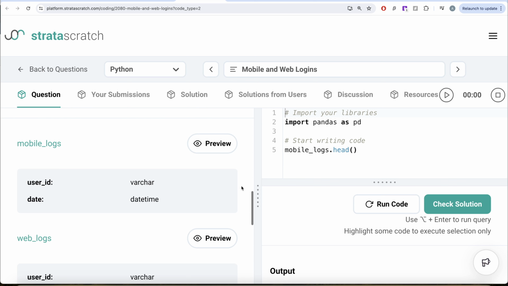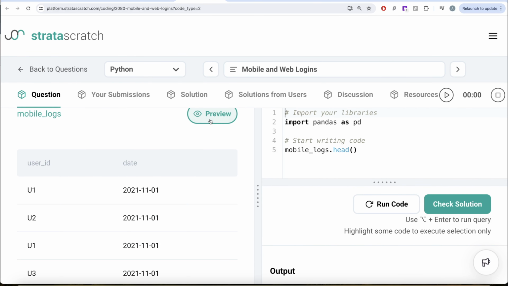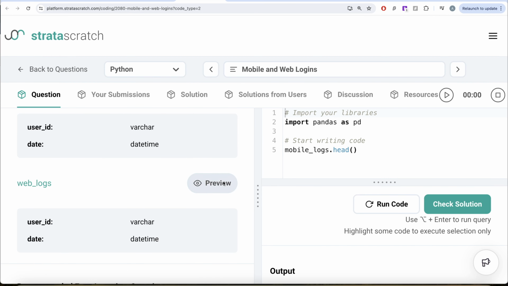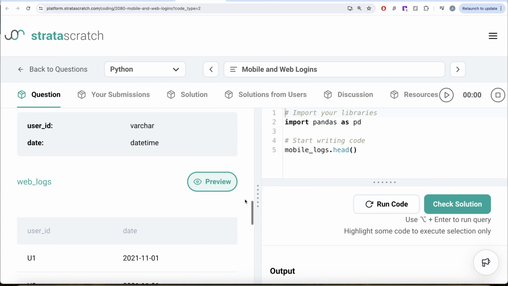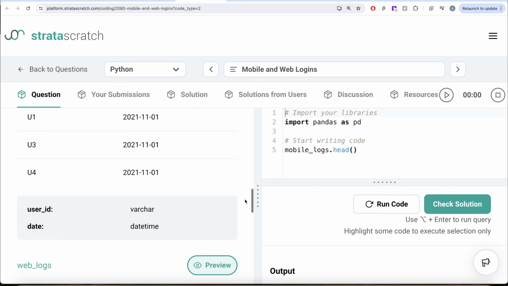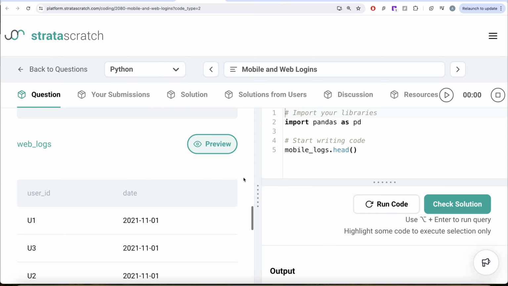Let's inquire about both these data frames, mobile logs and web logs. Both of them have the same two columns. So mobile logs is user ID and the date, and similarly you have the web logs, user ID and date. Obviously the question asks for all the users on a particular date who logged in both using mobile and web. So what you can do is merge the information into one and perform an inner join. That is, the data should be both in the mobile logs table as well as the web logs table. Then only you can say that on a particular date this person logged in from both mobile and web.